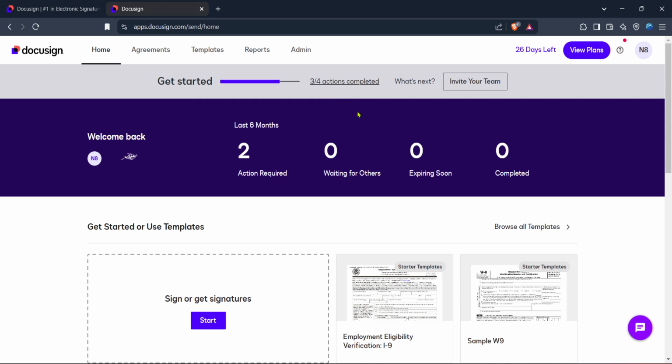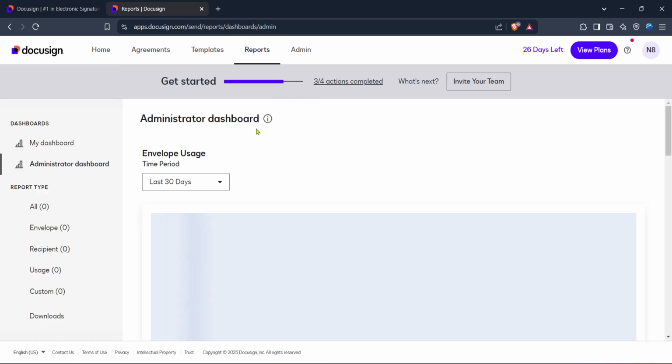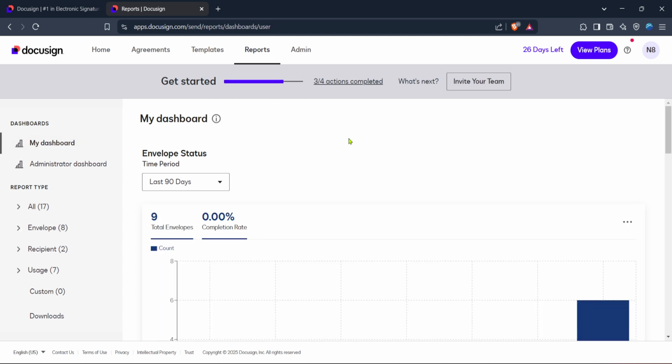Continue by selecting the Reports option. This section grants insights into activities and analytics pertaining to your documents and signatures. Reports help provide an overview of your usage, offering crucial information that can impact your decision-making processes. By examining reports, you can gauge performance metrics and understand the progress and history of your documents.